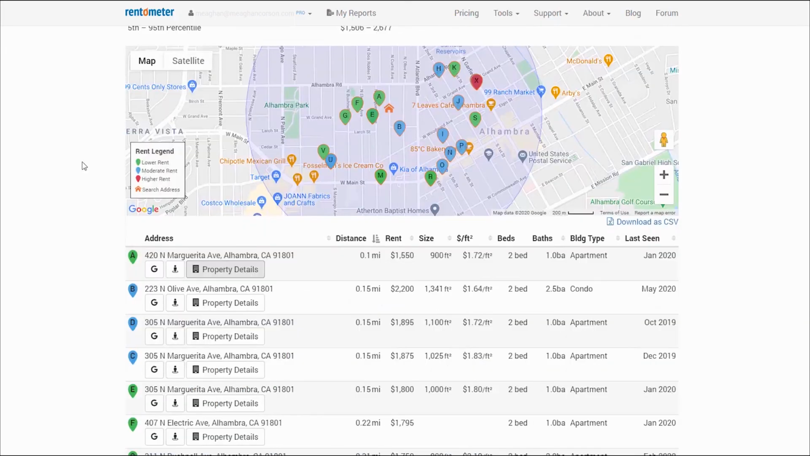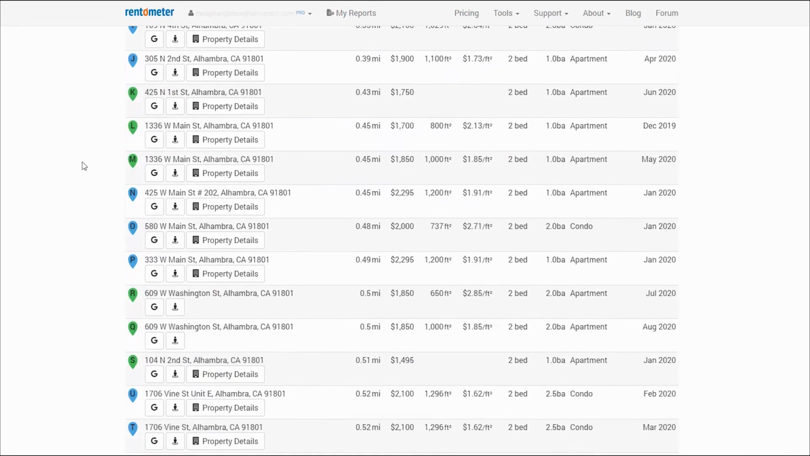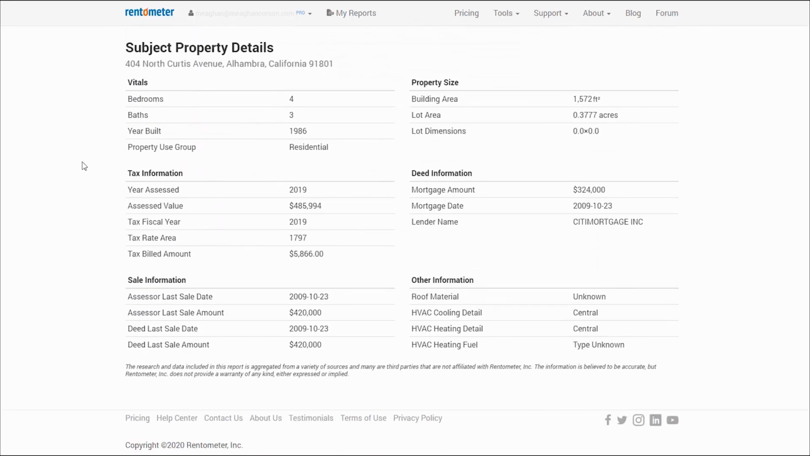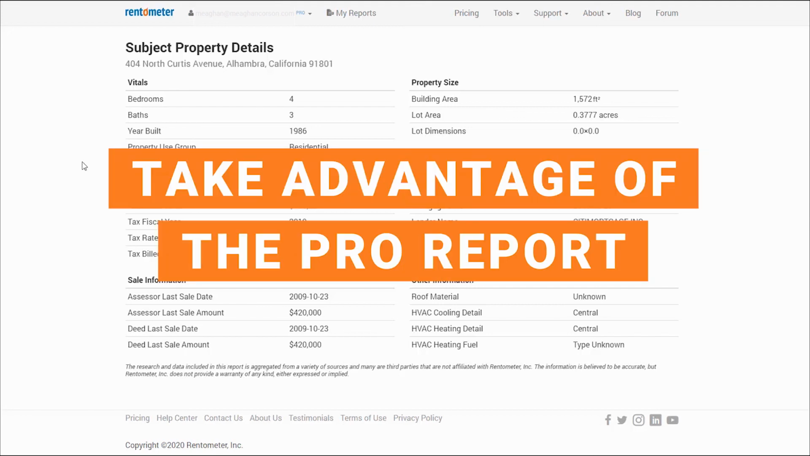The Property Details Report is a compilation of publicly available data presented in an easy-to-read format. The tax, the sale, and other property information are provided so you can utilize as many details as needed for your analysis. For example, knowing the year built can help you assess the overall condition, amenities, and potential maintenance costs of a property. That's a deep overview of the Pro Report.